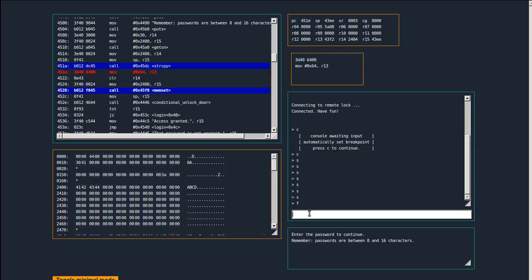Which basically means I step over the string copy. I'm not worried about what's inside. I'm just worried with the flow of the program. It's calling string copy, copying a string, doing memset, setting something, and then calling conditional unlock door. That's all I'm bothered about. So that's kind of important with reversing in general.